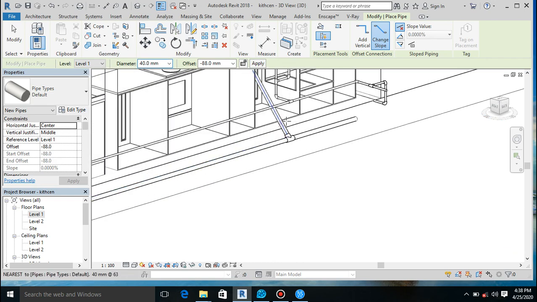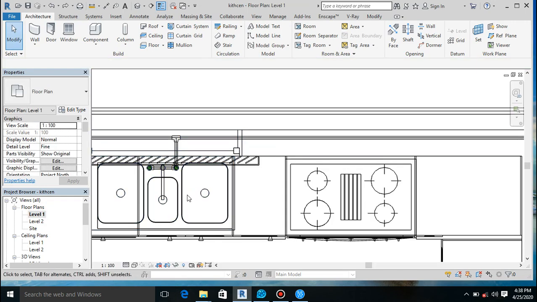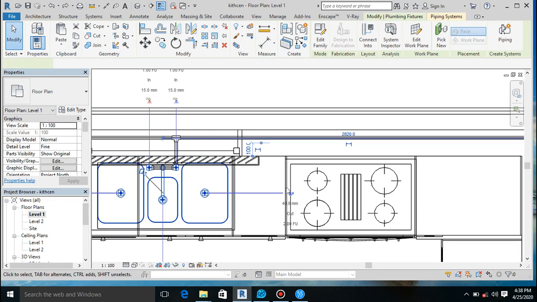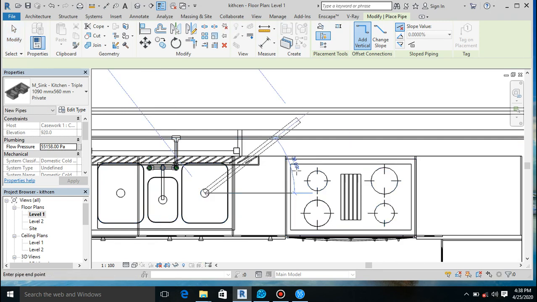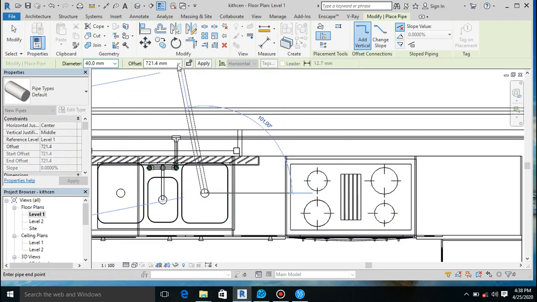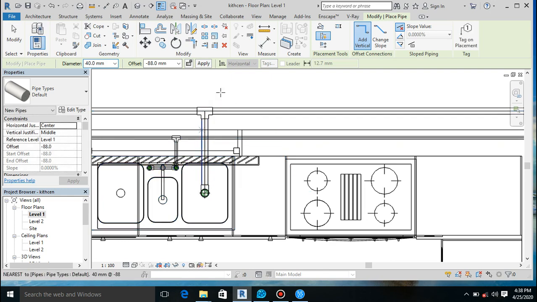You see it's correct, I guess. No, it's not correct. This is not what I want. Control Z. This is not what I want. I want it to be downwards and then move out of the building. Let's use this and then make it minus 88. Enter. Okay, now it's correct.